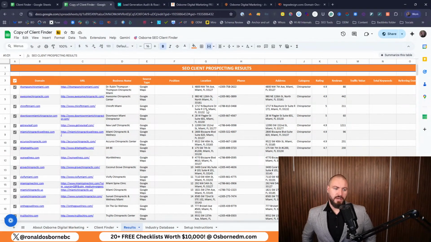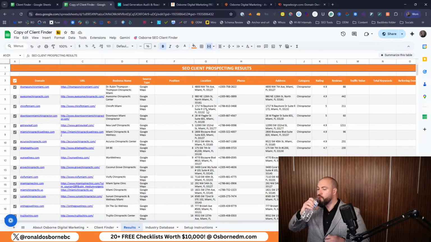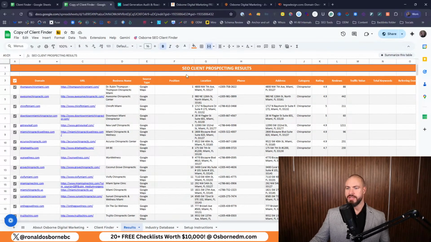All right, so what are the pros and cons of this Google Maps scraper? I'll answer them in a minute. The pros and cons of this scraper: you need the data for SEO API. That is one of the cons, okay?